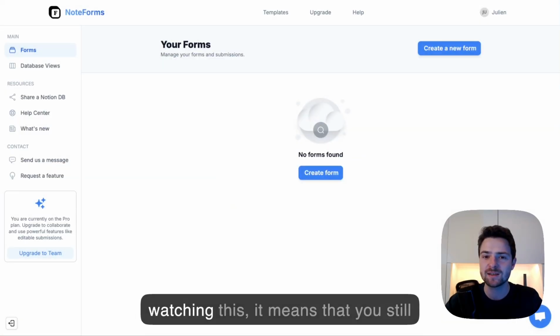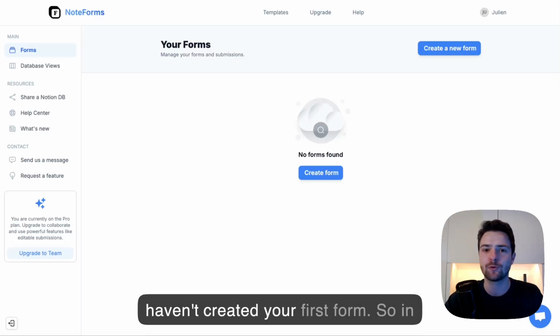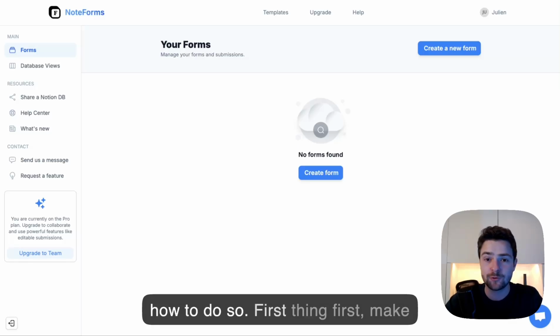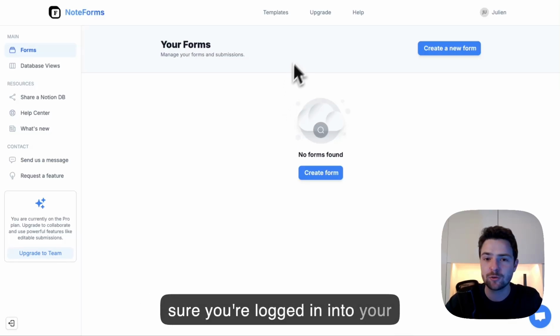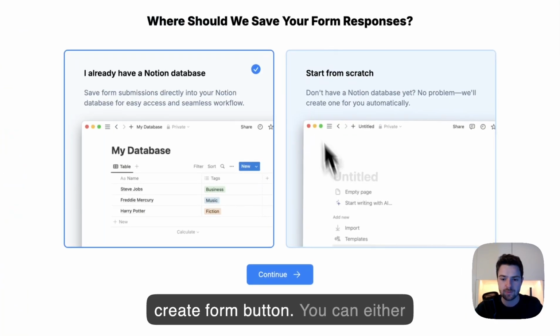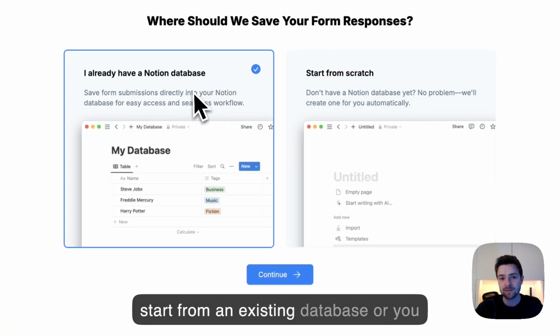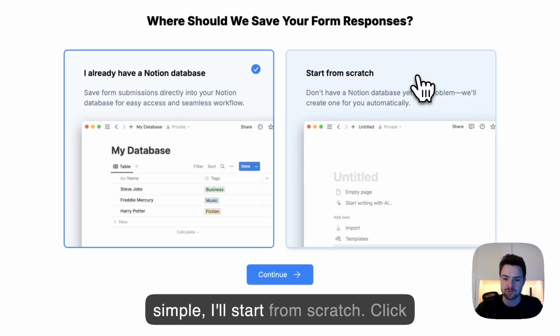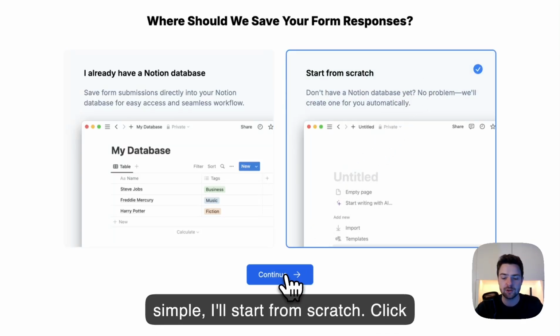And if you're watching this, it means that you still haven't created your first form. So in this video, I'll very quickly show you how to do so. First thing first, make sure you're logged into your NoteForms account and click the Create Form button. You can either start from an existing database or you can start from scratch. To keep it simple, I'll start from scratch. Click Continue.